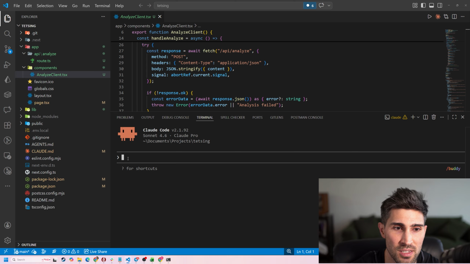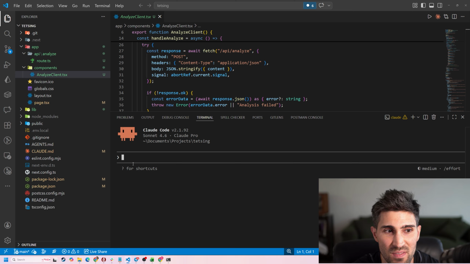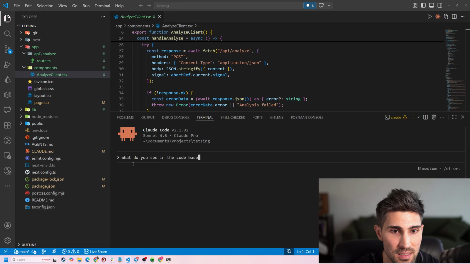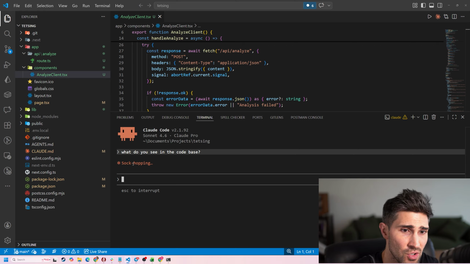And this is the terminal that you could type in. So now I could ask Claude anything I want. And I could ask it something very simple. What do you see in the code base? Just to make sure it's working.